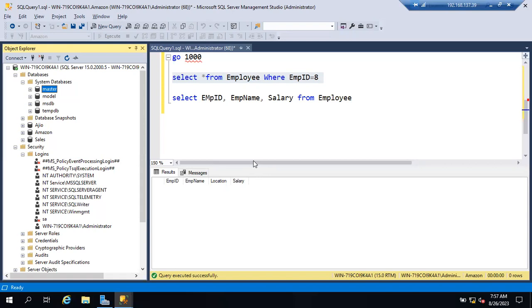Master is very, very important. Without master, no other system databases will come online, no user databases will come online, and you cannot even log into the SQL Server. If there is no master, SQL Server won't run. First of all, SQL Server will be in a stopped state. Why? Because it has to read.